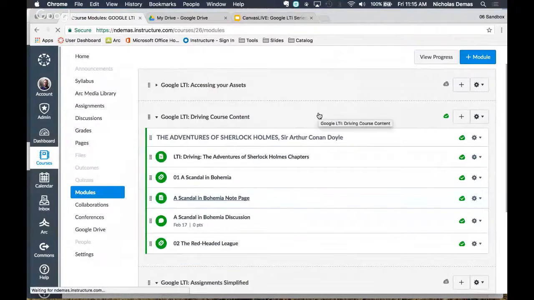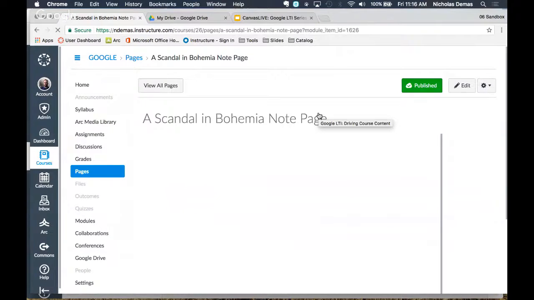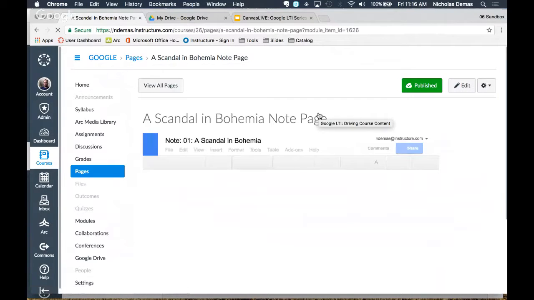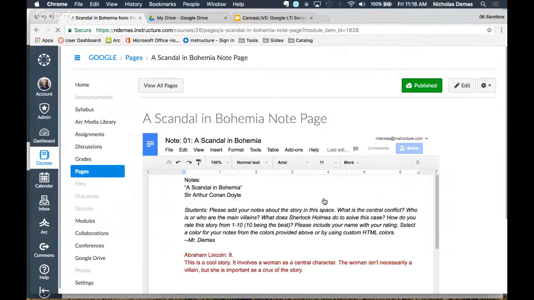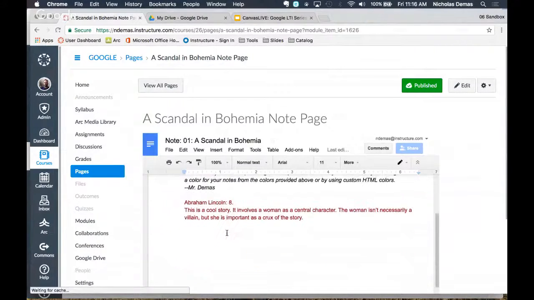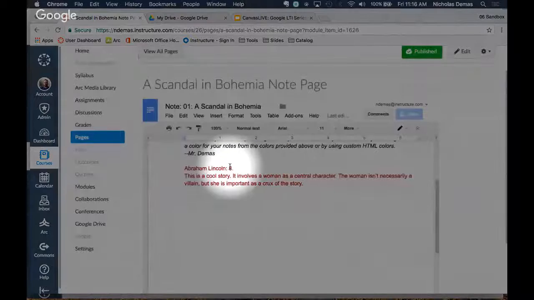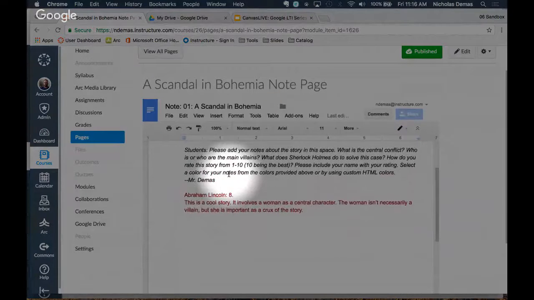And as I go into this note page, as an instructor, maybe I include some pieces that I want students to consider as they're writing notes in the shared note page. And as I go through, I can also give my direction. Here I am, Mr. Demas. And then I can have my students going through and hopefully providing some notes and rating the story overall. Abraham Lincoln gave A Scandal in Bohemia an 8. And then I get to see his content.